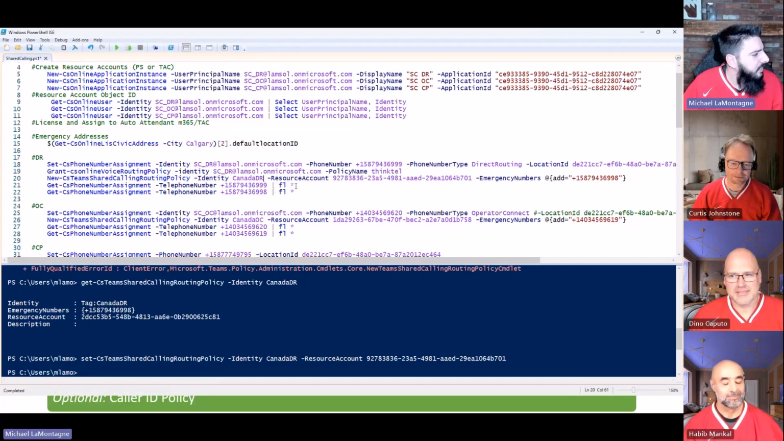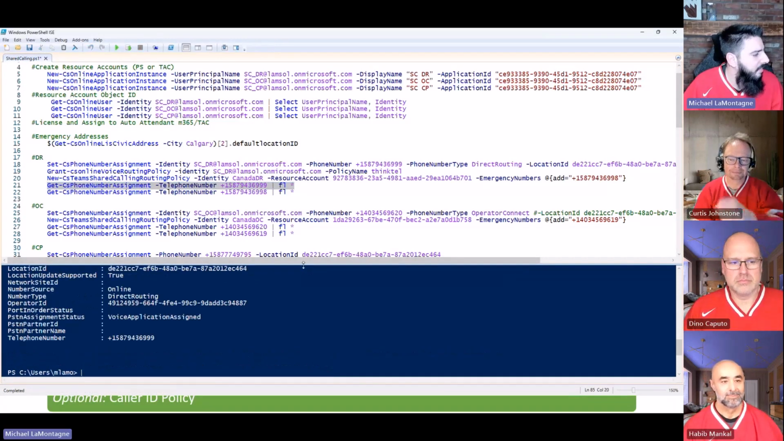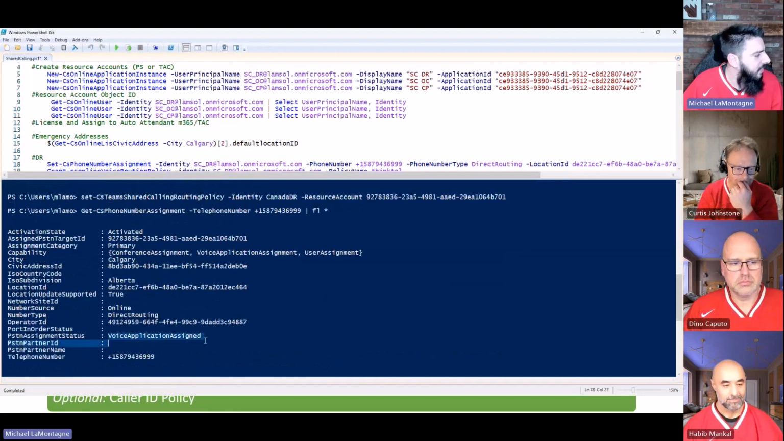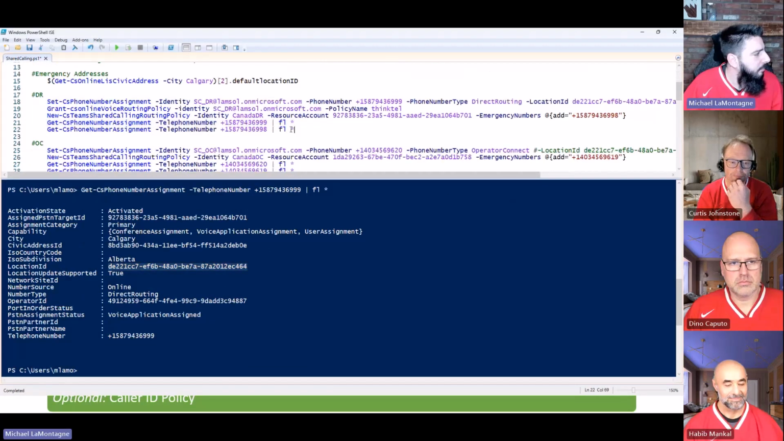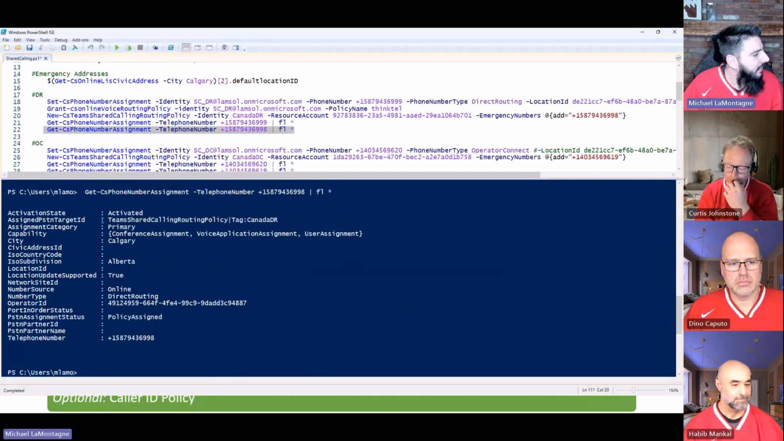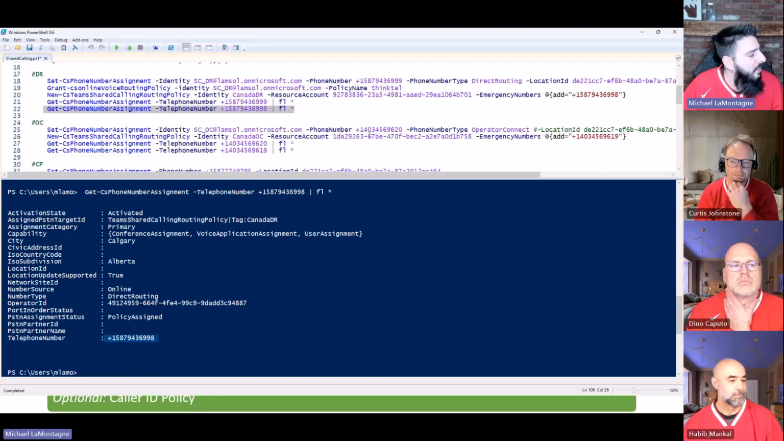Okay, so now if we look at the numbers, this is the number tied to the resource account, no different than any other time. We have it basically tied to a voice application. We have our location ID for a direct routing number. But if we look at the emergency number, we're going to actually see the assigned person is actually the policy. So it's not tied to a user, it's not tied to the resource account, it's actually tied to the policy that's being used. So now when we apply that policy to a user, they're getting this phone number. So now we can have multiple people using this number versus the one number to one person kind of design. On Operator Connect, same thing.